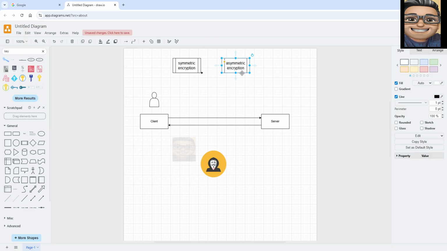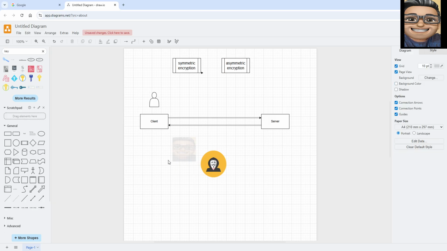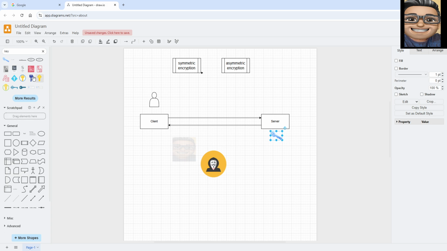Now let us see asymmetric encryption. In asymmetric encryption we have two keys, a public key and a private key, right? The public key is usually used for encryption, and the private key is used for decryption. So let us say the server has a public key and a private key. The server will send a copy of this public key to the client.